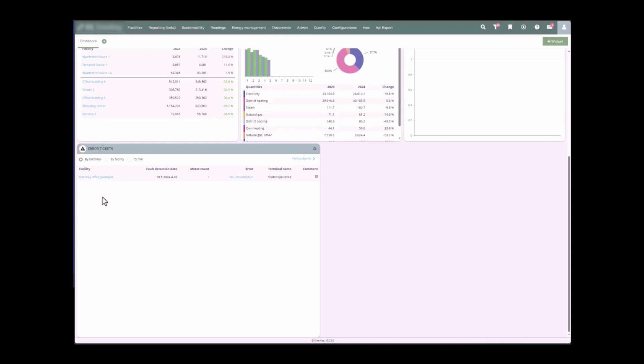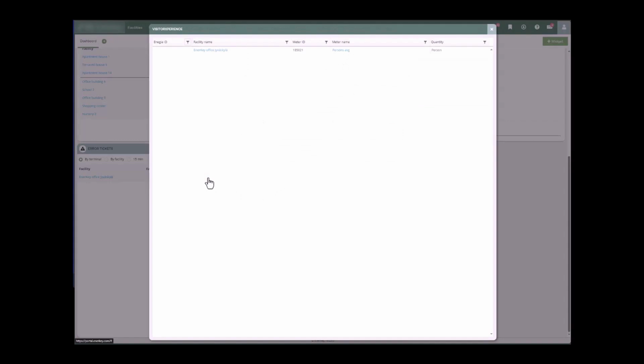The Terminal Error widget displays the facility, the date of the last detection of the error, the number of faulty meters, the type of error, and the name of the terminal. By clicking on the number of meters, a list of failed measurements opens.